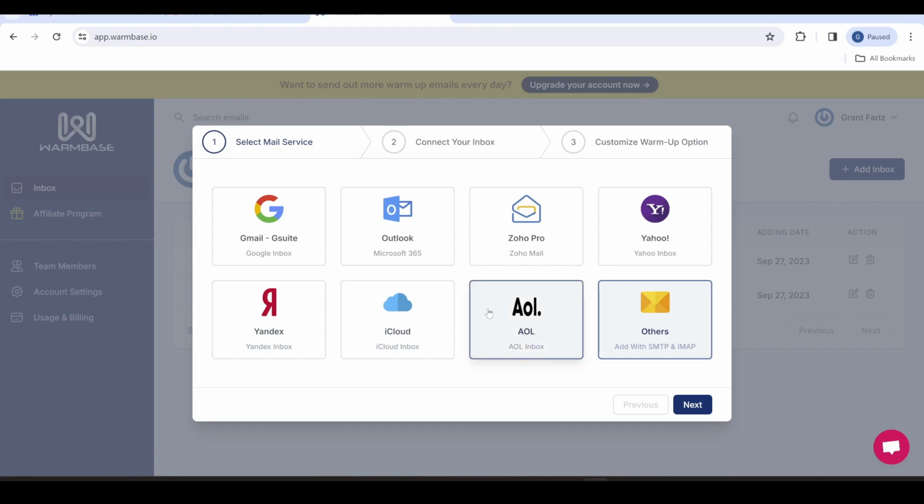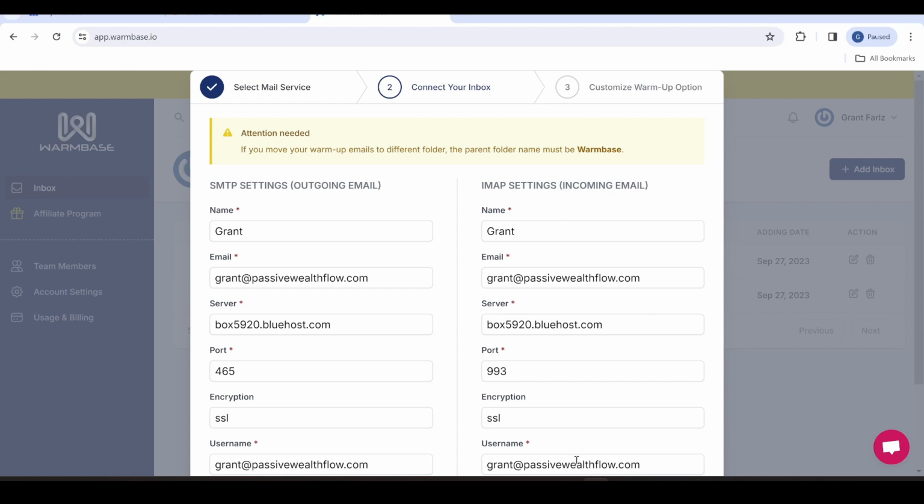And when you do that, it'll bring up this box where it will ask you to select your email service. So in our case, because our domain is with Bluehost, we basically click on others. So click on that, ding, and you're going to come up with this page where it says SMTP settings, outgoing email, and IMAP settings, incoming email.